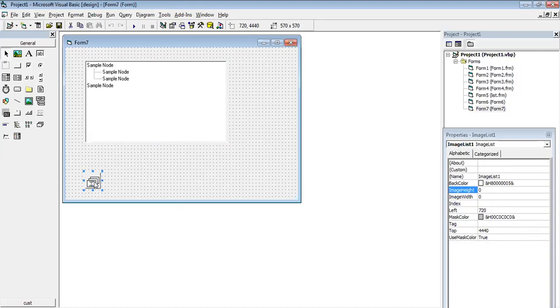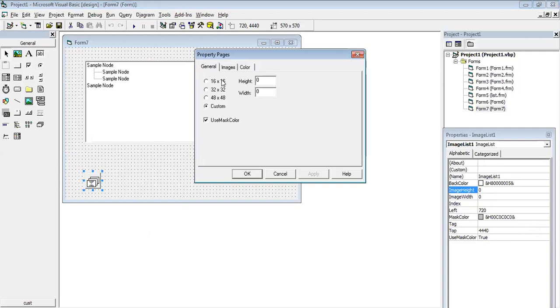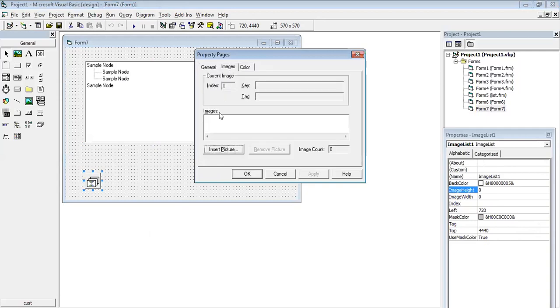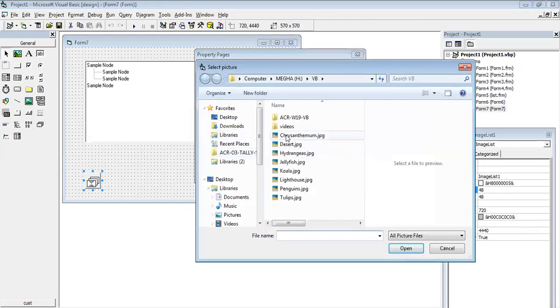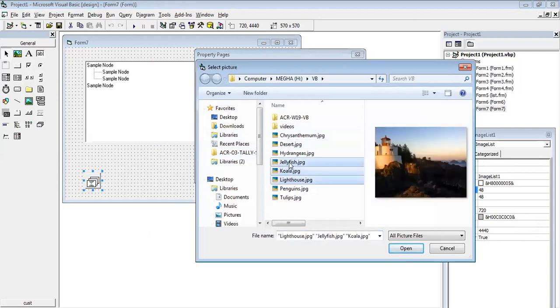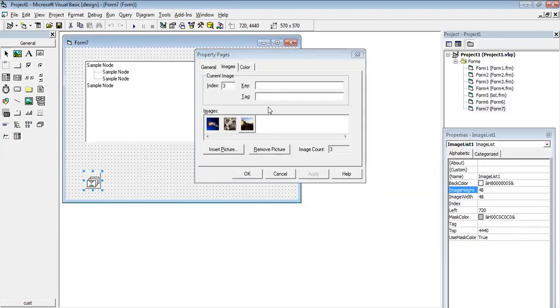Right click on this. After right clicking, let's choose this option, then Images, then click on Insert Picture. We will choose any three images. I'm taking these three images. So my images have been added.